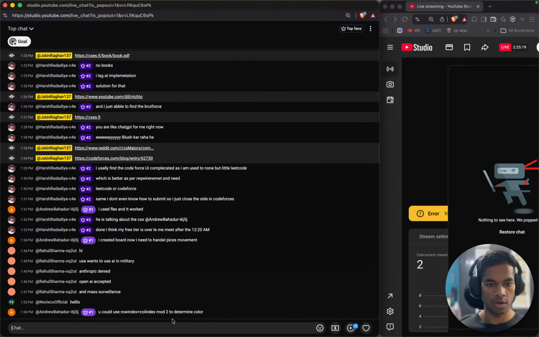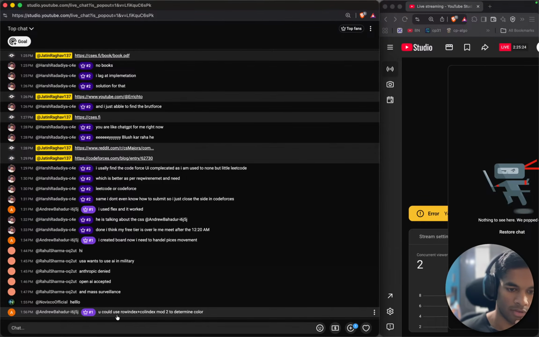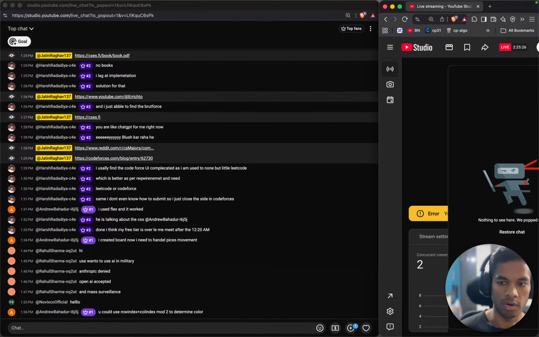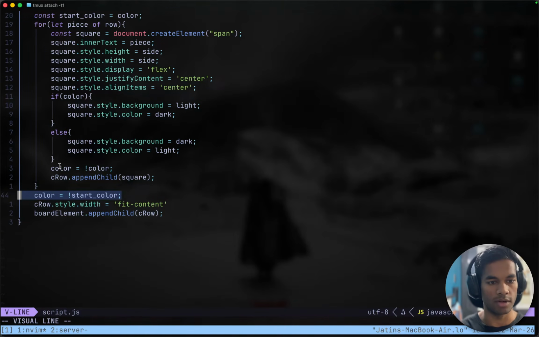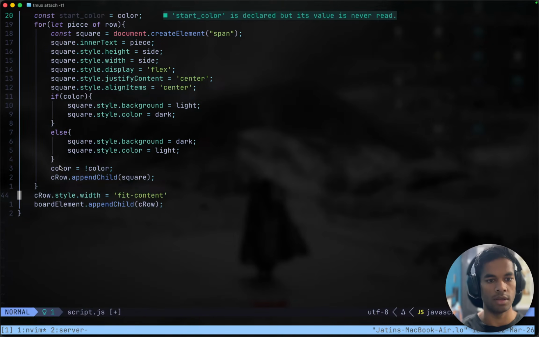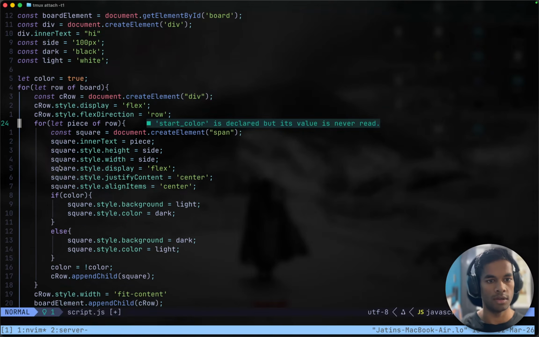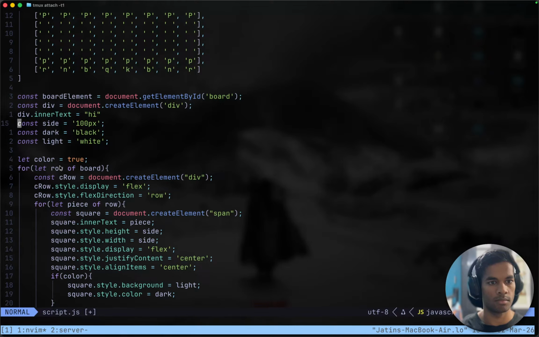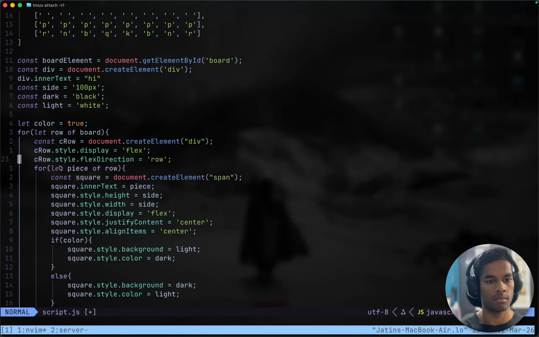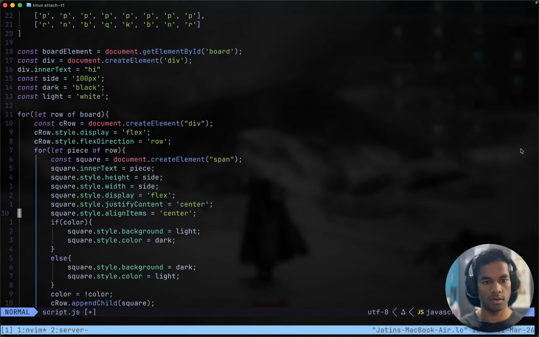You could use row index plus column index mod to determine color. Wait, row index plus column index mod to determine color. This is 0 0, let's say. Shade, that is true. Yes, yes, yes. Okay, that is cool. We don't need this. We don't need color.